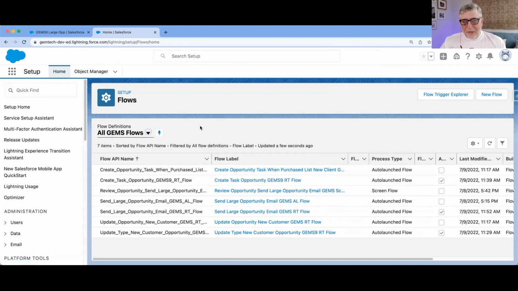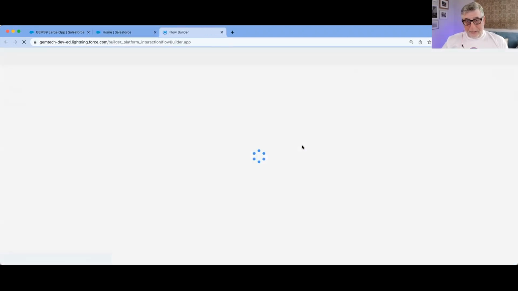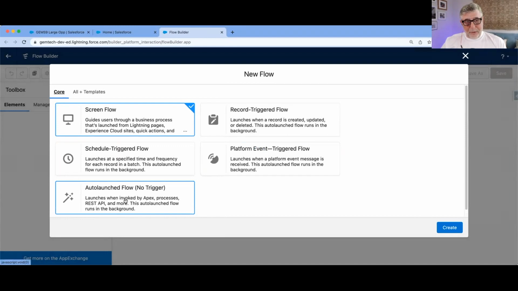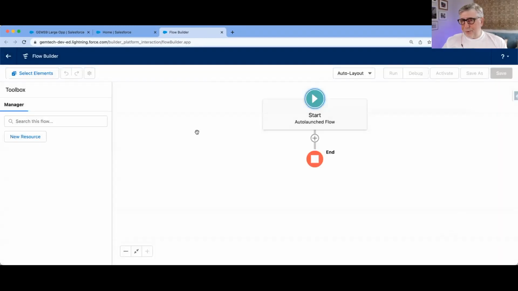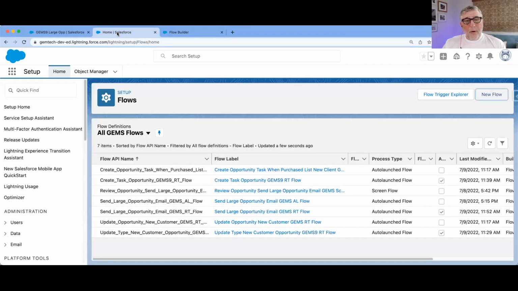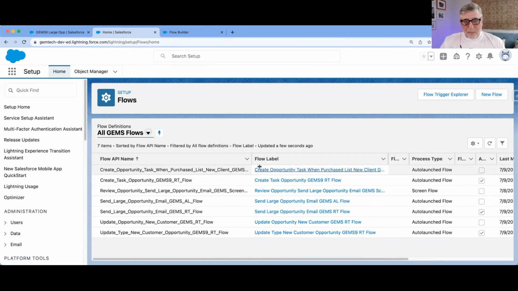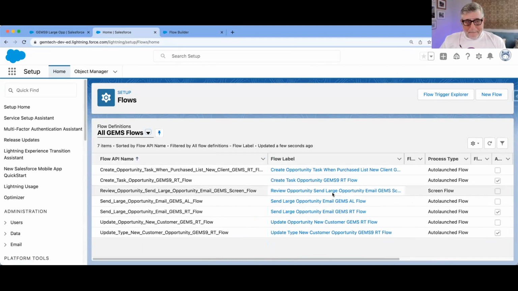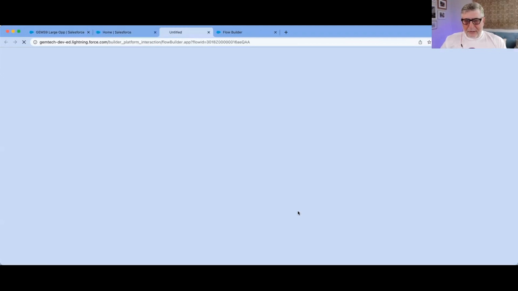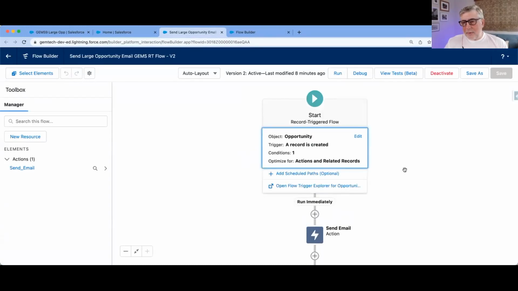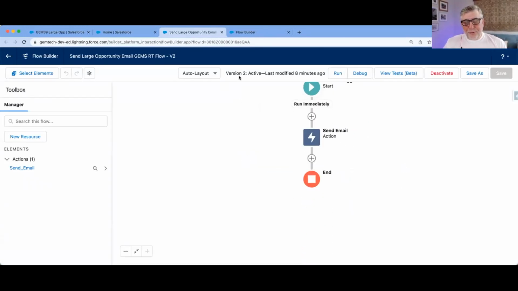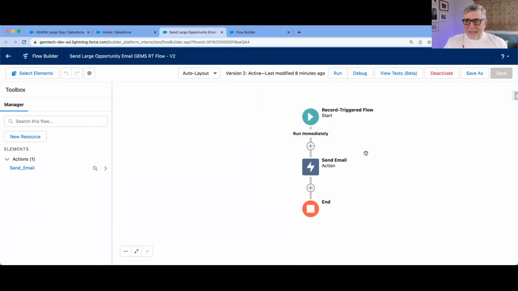So I can create that from my new flow interface here. And I can just click on this. If I click on this, it's just going to dive into a canvas. It's not going to show me the start element configurator. Or I can save my existing flow as an auto-launch flow. So that's an interesting concept. Like here, this is the send large opportunity email, GEMS record triggered flow. This is the one that we were working on. Version 2, the version that we have just updated, saved, activated.